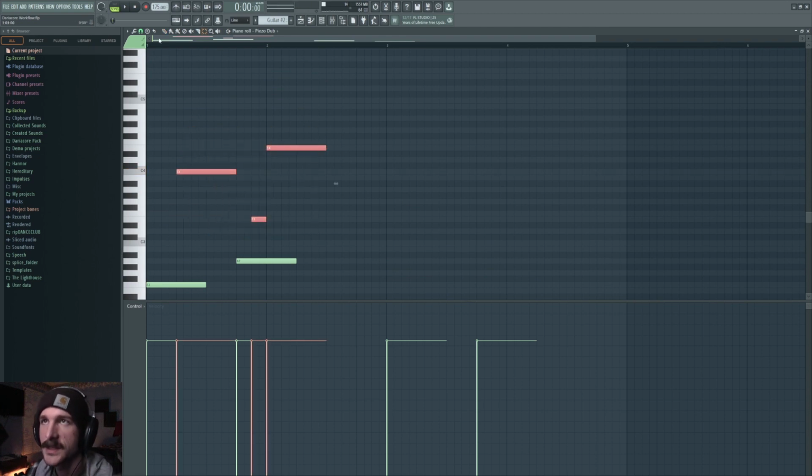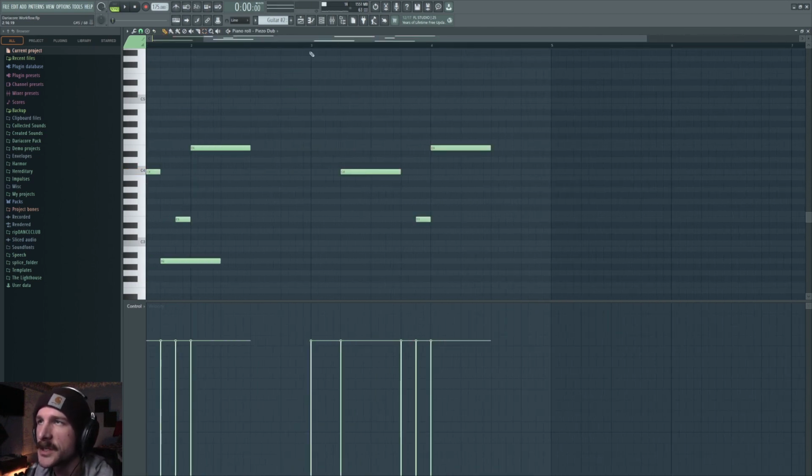And then I can copy these over because I know the rhythm works here, and just change the note value.